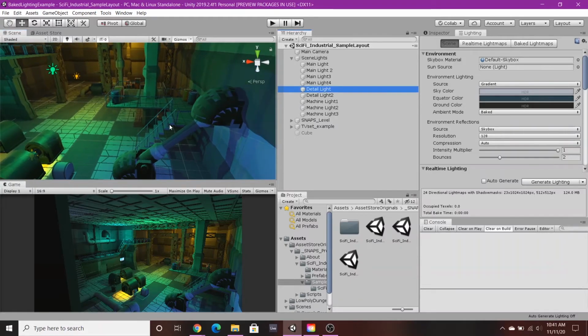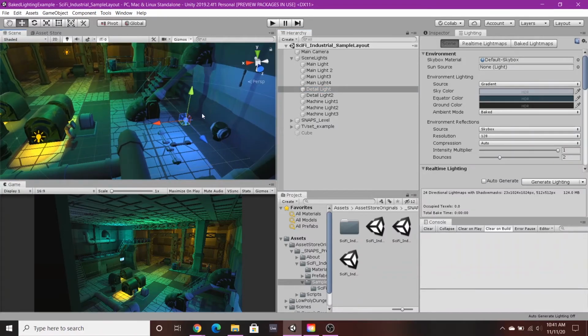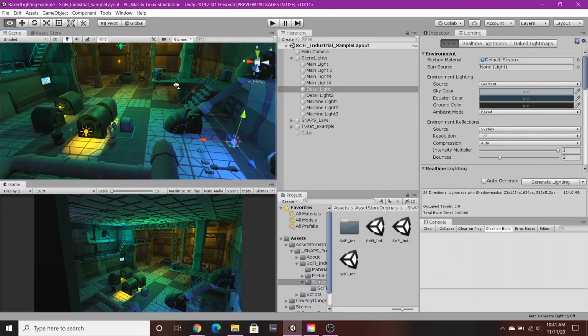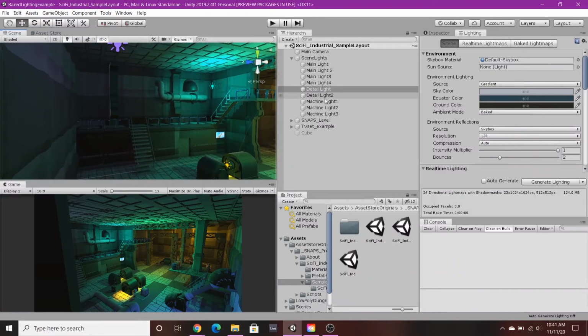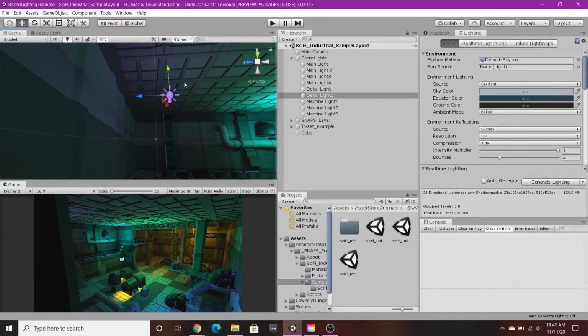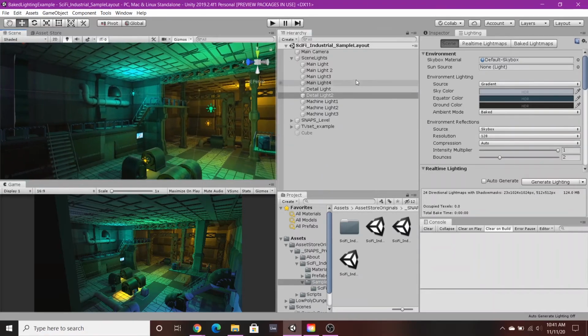I have these lights labeled detail lights, like over here. This light had cast shadows turned off initially. So because it doesn't need to be adaptive in any way, that's an easy baked light right there. Same with this one up here in the corner. Nobody's going to have any shadows up there, so that's another baked light.